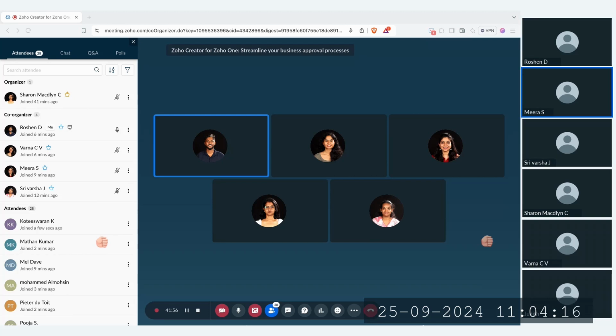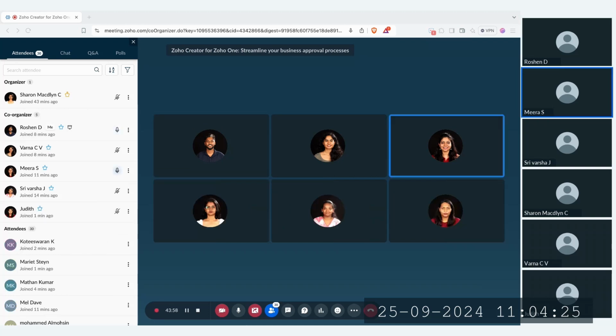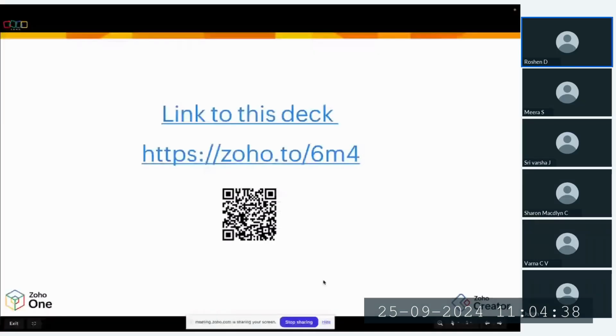Roshan, 1 second. I am not able to see the deck. I'm able to see your screen, but not the. Could you just reshare once and then I think good to go. Sure. Mira, could you confirm if the slide is visible? Yes, it is now. Thank you. All right. Thanks, Mira.